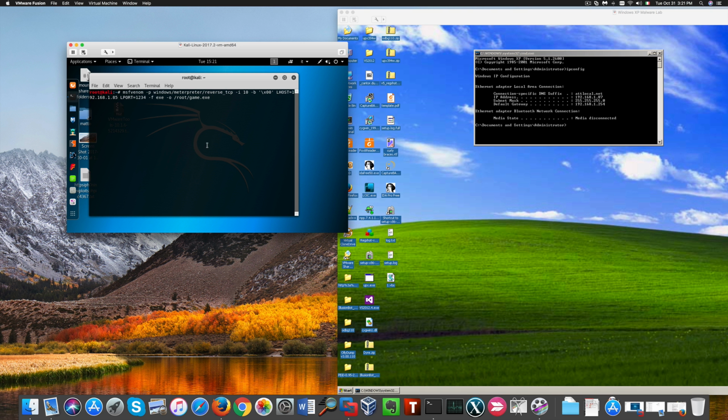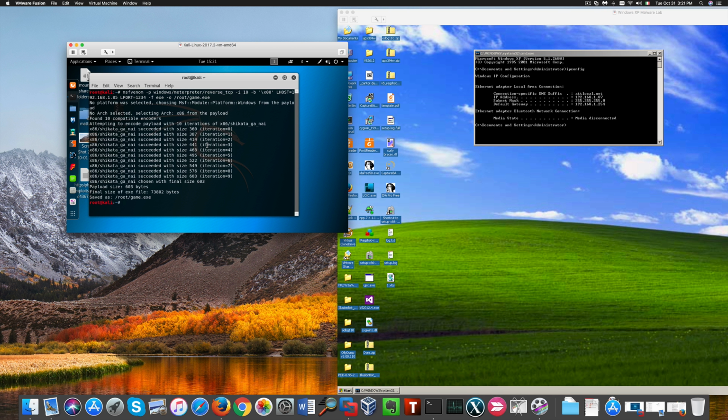Hello, today we're going to see a quick password cracking tutorial with John the Ripper. The first step in this tutorial is to create a custom executable payload with MSF Venom, which will give us a reverse shell from the victim machine.